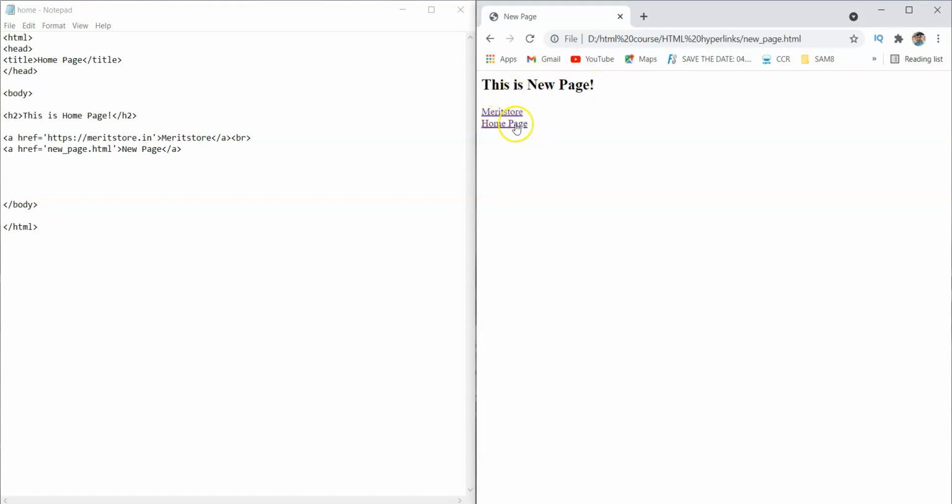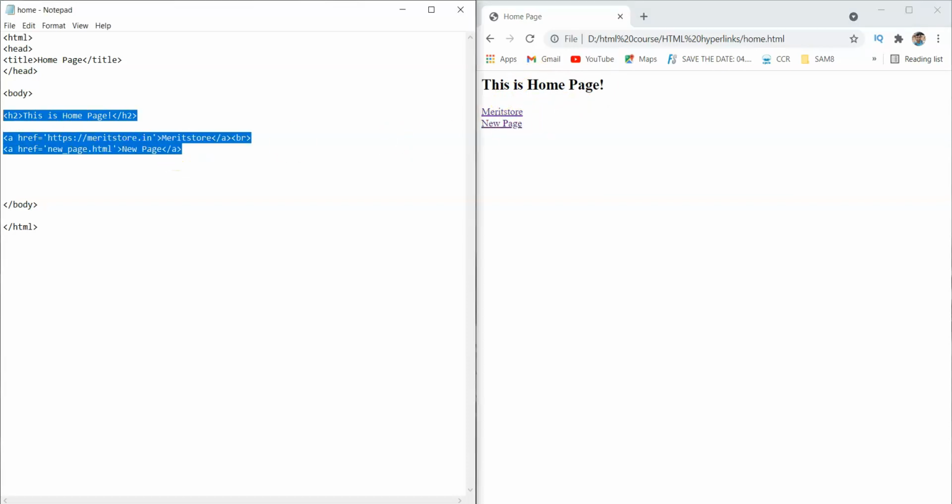This is new page. If I click on home page, I'll go to the home page. So as simple as that. This is how hyperlinks work.